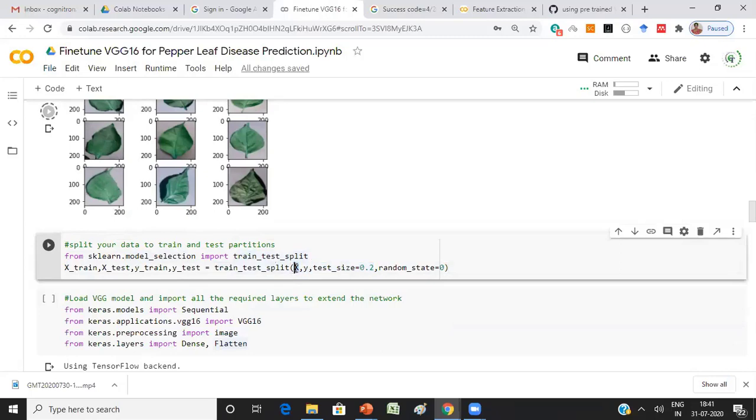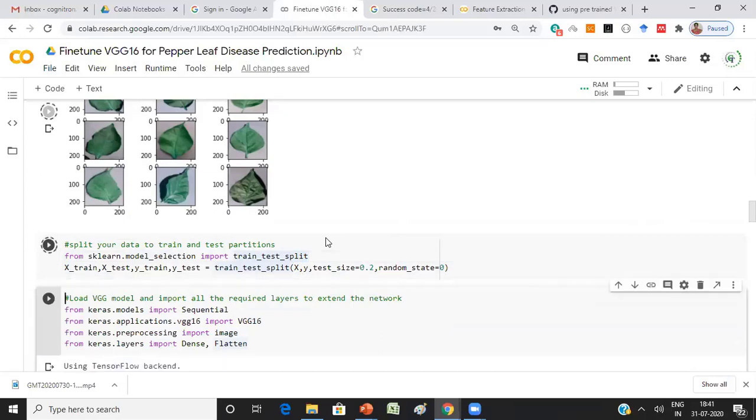And the remaining 80% will be considered as the train data set. So now the train and test splitting is also done. Now everything is ready. Now I can feed this data set to some model.